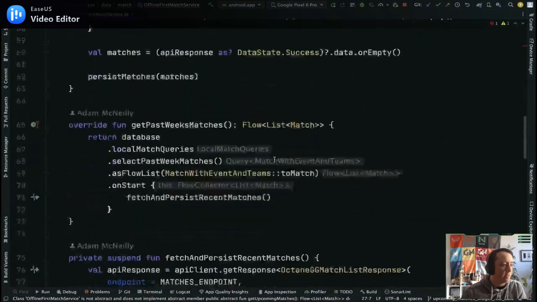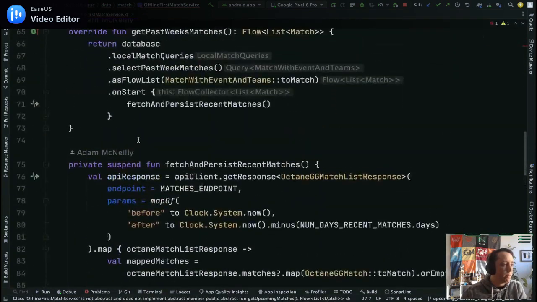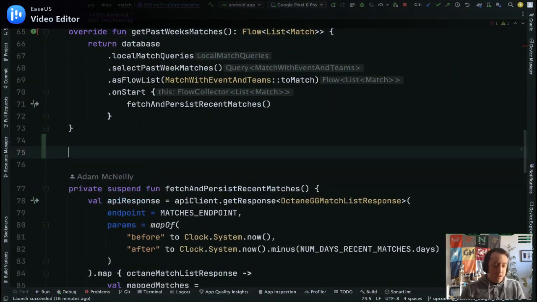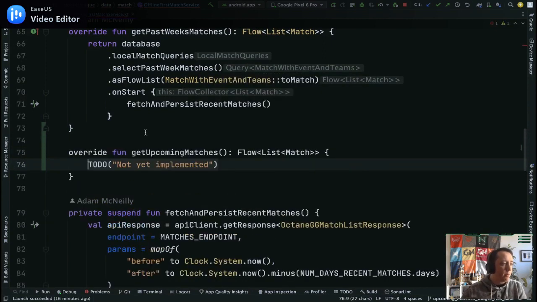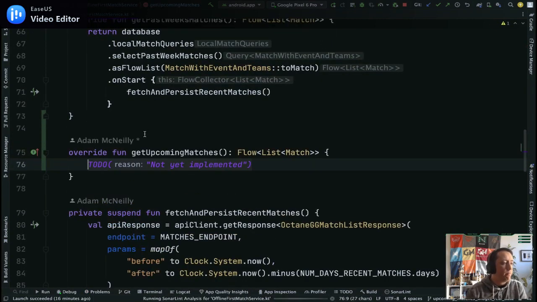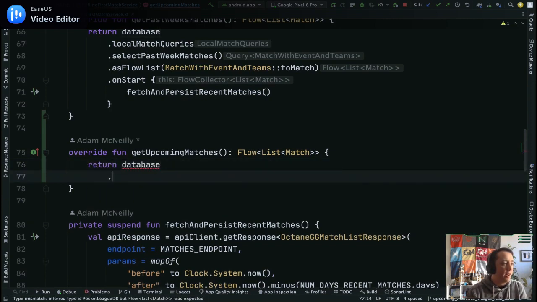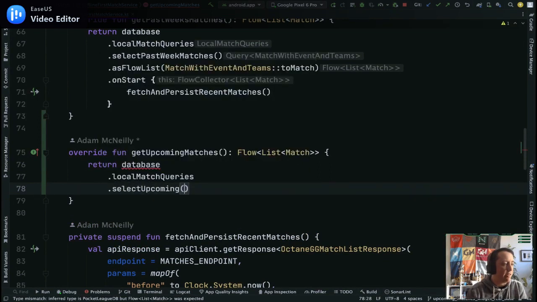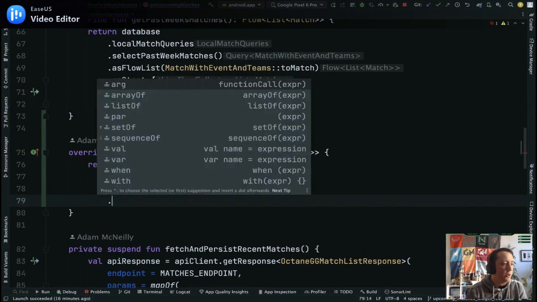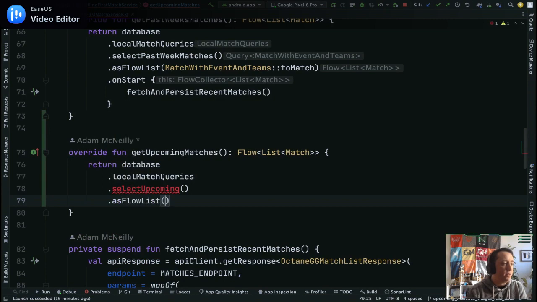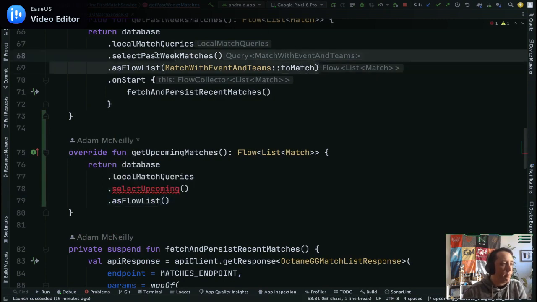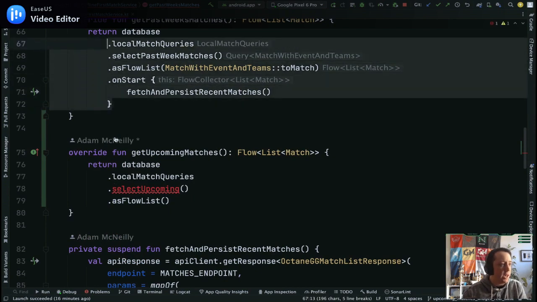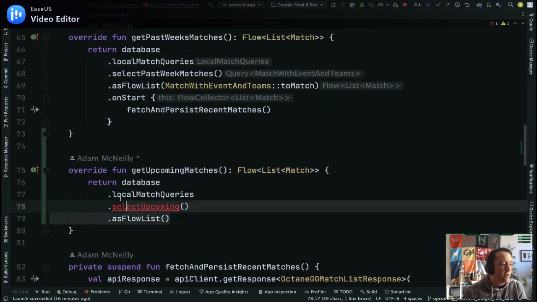Happened yet. Okay, then we'll go into our offline first match service and implement this method. Implement this, get upcoming matches. We'll return database local match queries. Let's do select upcoming, which doesn't exist yet, but we can add it. We'll do as flow list. We'll do the same mapper.